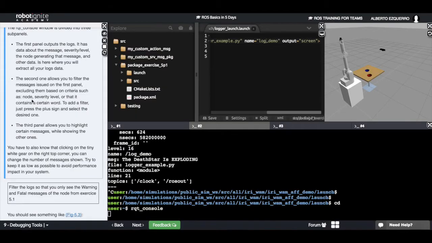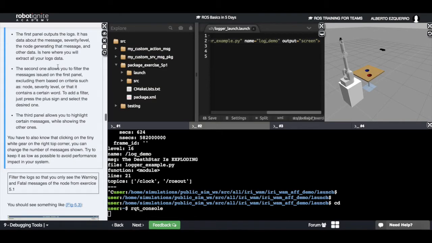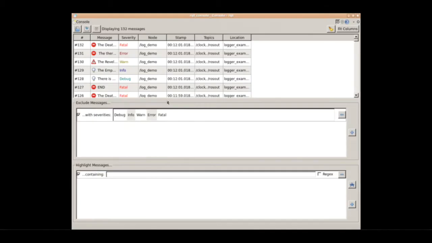Then the second panel allows you to filter the messages issued on the first panel, excluding them based on criteria such as node, severity level, or that it contains a certain word. To add a filter, just press the plus sign and select the desired one. Here I can add, for instance, containing, from node, from time range, from topic. I can add filters in order to select which messages I will see and which I will not see.